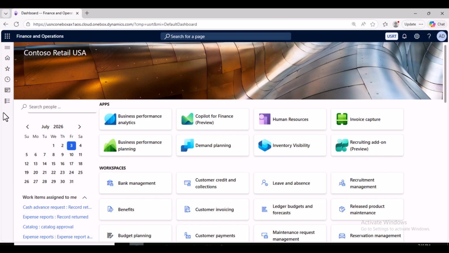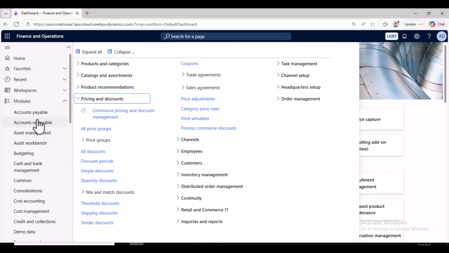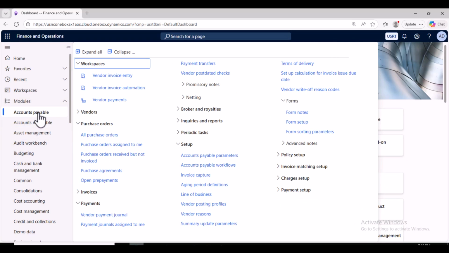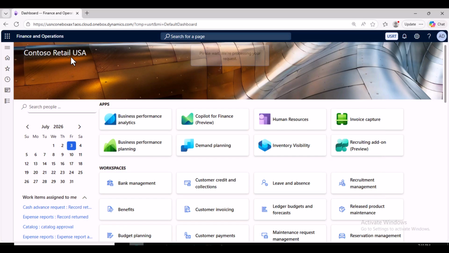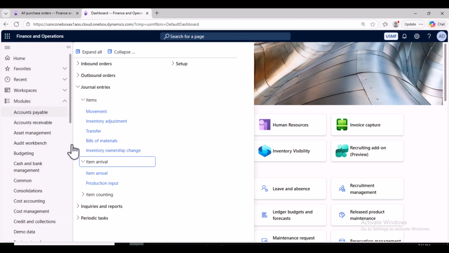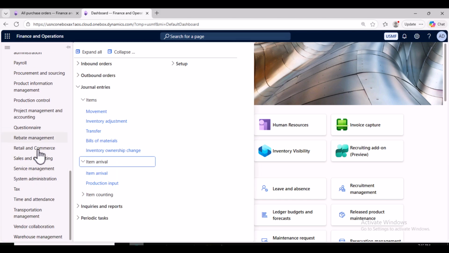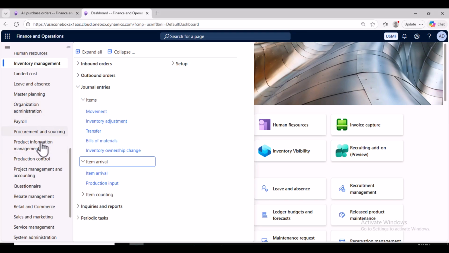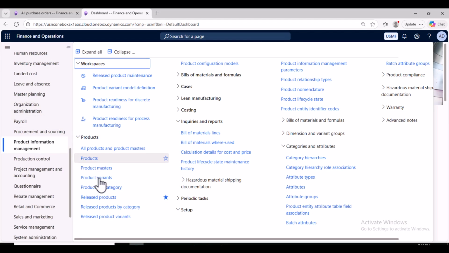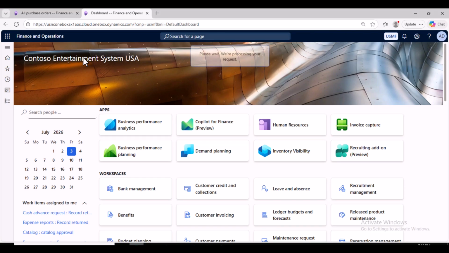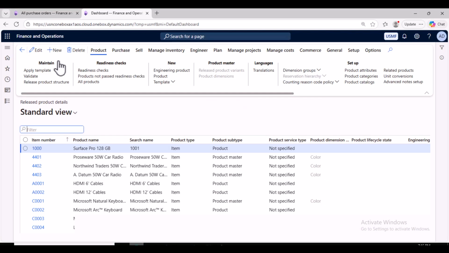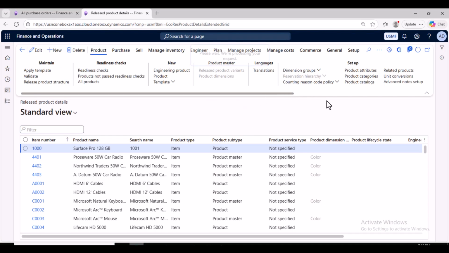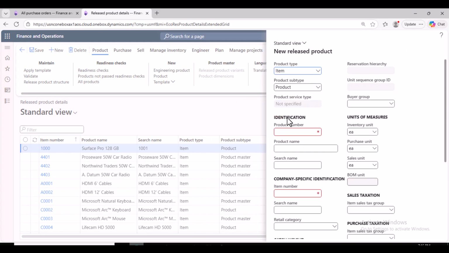So let me come here, let me go to my purchase order. I can go to accounts payable. Let me quickly create a purchase order. Okay, for this activity I will create my new product. Let me go to my product information management, released products, and let me click on new. Okay, I will call it item arrival journal, something like this.